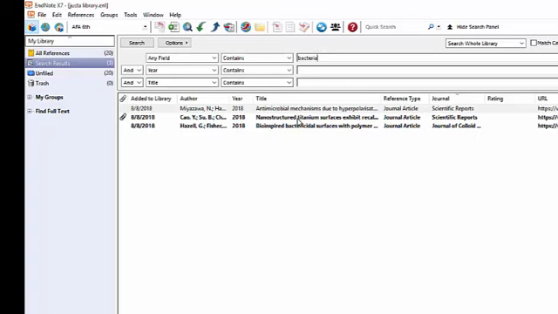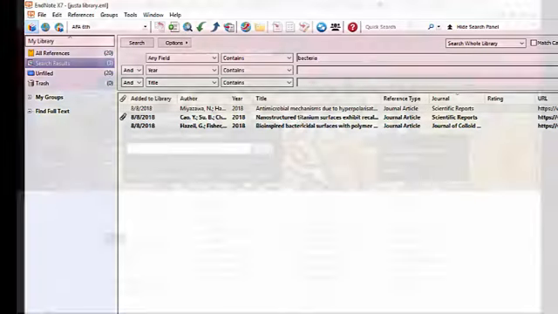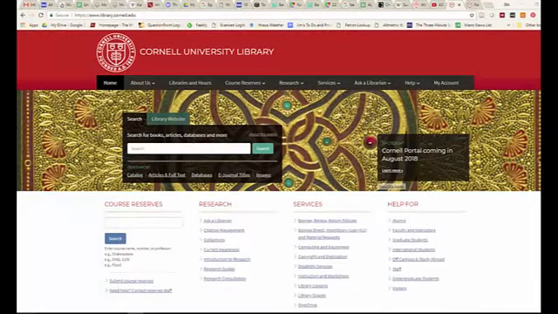Okay, so let's move on now to showing the basics of how to get references into your Endnote library. So we're going to start here at the Cornell University Library homepage. I'm just going to go through and show you 2 or 3 different databases. Most databases out there will work with Endnote in one way or the other. I'll just show you some of the more popular ones.